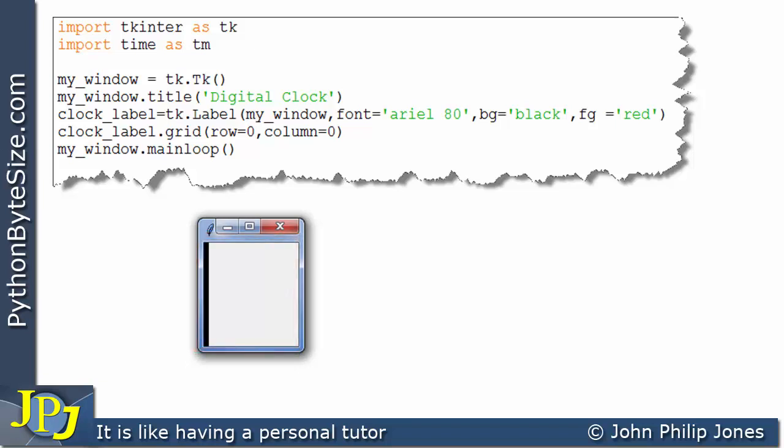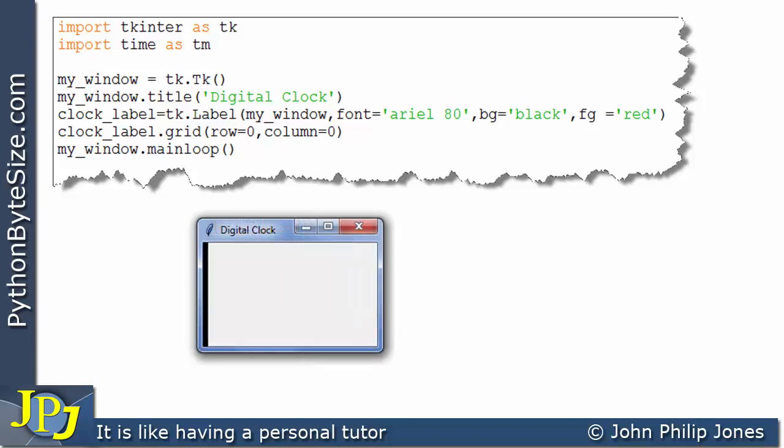it. Now if I drag this window to a bigger size, as you can see here, we can look in this area and you can see that says digital clock, and that's because of this line here where we set the title of the window to digital clock.